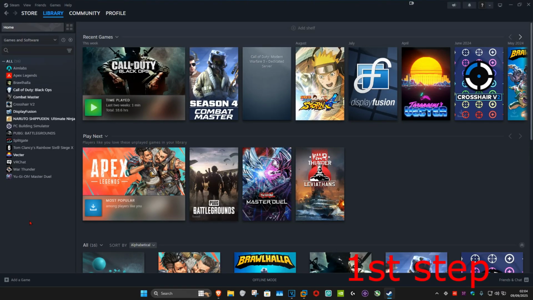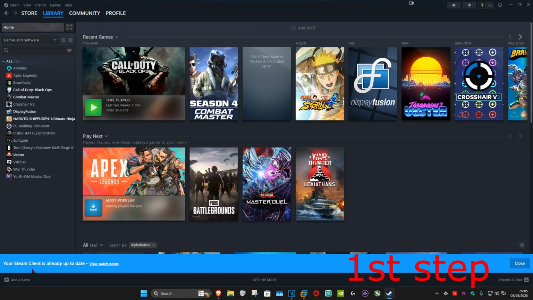So guys, for the first step, you want to make sure that Steam is fully up to date. In the top left, you want to click on Steam and then click on Check for Steam Client Updates. Make sure that Steam is fully up to date.